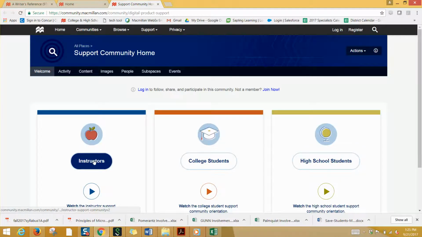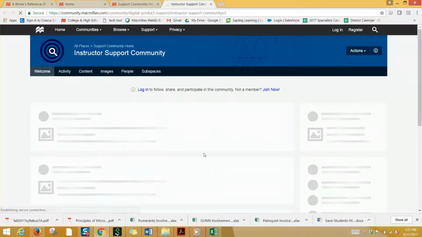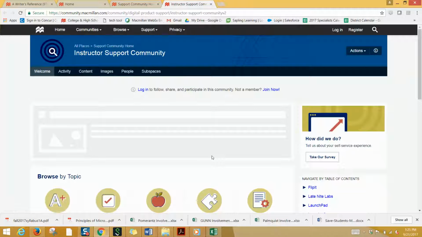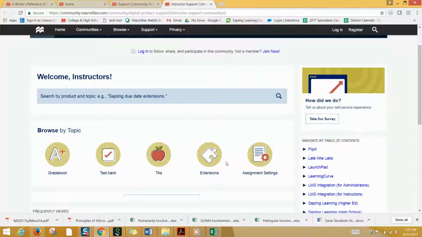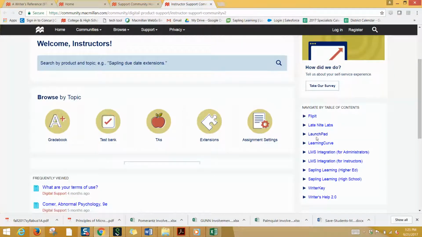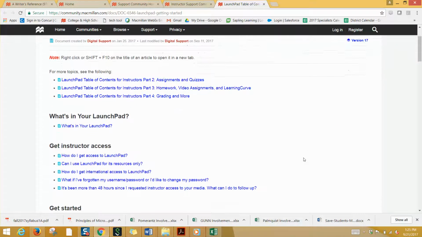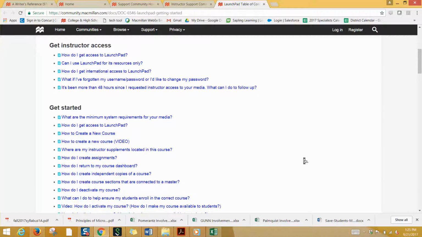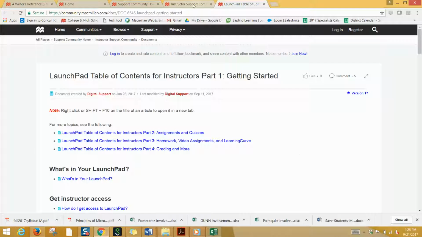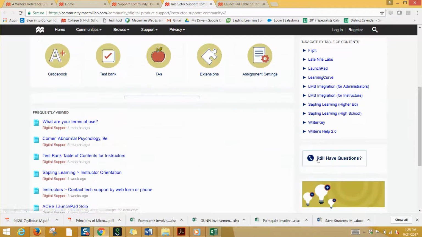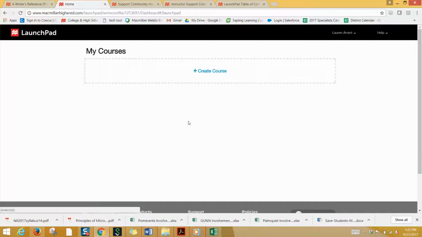If you click on instructors, you have this blue search box that will come up, where you can type in anything you want and it will comb our database. Or if you want something very directed, you can go over to LaunchPad, and there's plenty of information here. There are videos, step-by-step screenshots and things of that nature, from how to get started on up to more advanced things like creating a quiz. As far as tech support, we have this little phone icon. You can always call us. So enough about that. Back to LaunchPad.